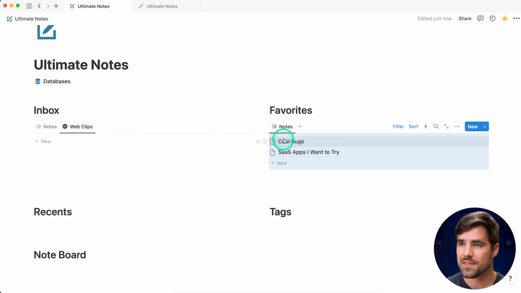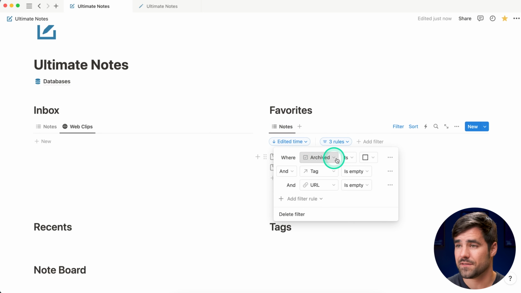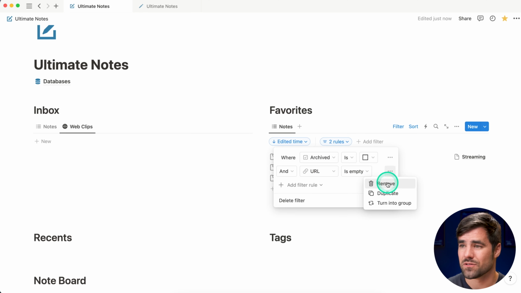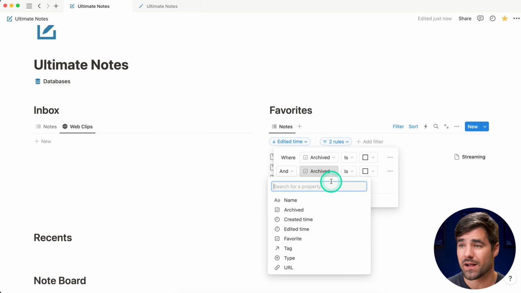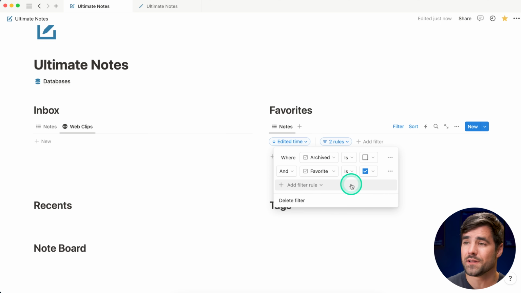And then here in favorites, I'm going to change my filters so that where archived is checked is still there. That's going to be on basically every view except for our archive page. But where tag is empty is going to go away, and where URL is empty is also going to go away. And we're going to add one additional filter, which you can probably guess already, and that's going to be where favorite is checked. So now only notes where that favorite checkbox is checked are going to show up in this favorites view.